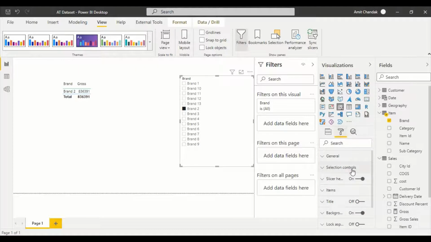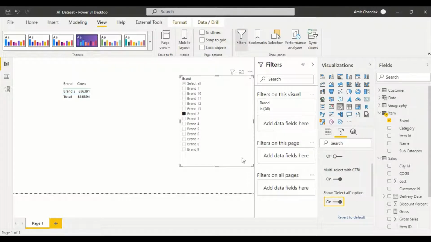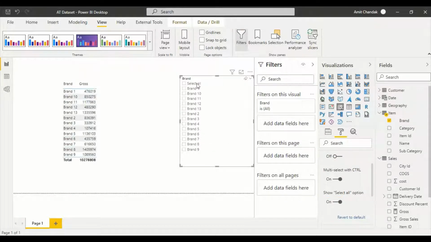I click on the visualization, then click on format in the visualization tab, and I go to selection control mode. In the selection control, there is single select on or off, and then multi select with control. Let's say show select all option. I enable this. Now I can select all, and I can uncheck. So this is how select all works. Select all and unselect all are the same.